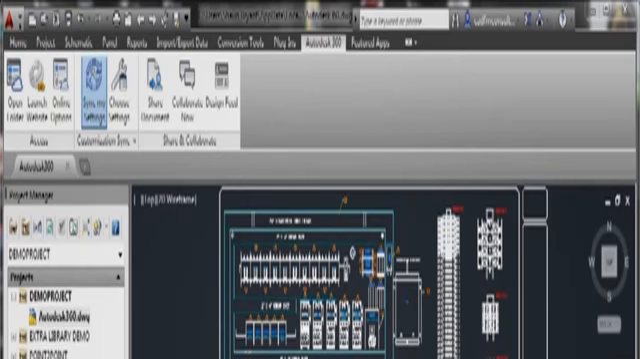Now, if I want to save that locally, you'll notice I just go up to save on the quick access toolbar, and that will save it. So I can save it locally on my computer or on my server, or I can save it to the cloud by just going to that Autodesk 360 option.